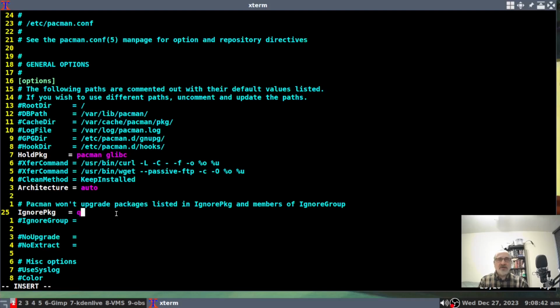And I'm going to type in Qemu, and I'm going to put an asterisk there. Okay, and let's get out of there. So now we have an asterisk there. So Qemu asterisk is going to tell the system, don't update anything related to Qemu. So I'm going to save the file.